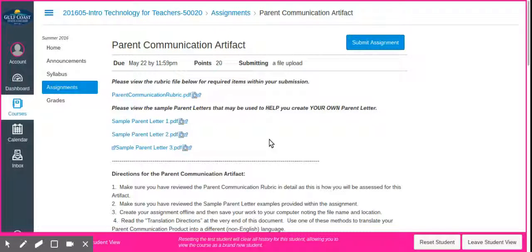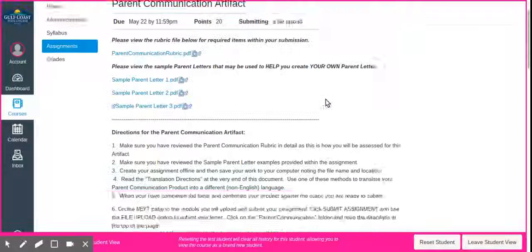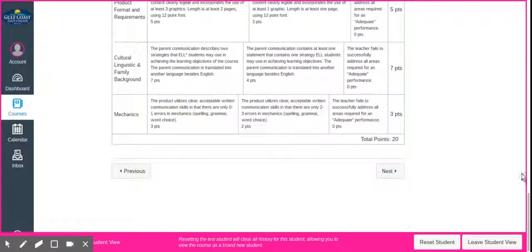You'll come back into Canvas, and the next item in this module is the submit assignment for the parent communication artifact. You'll click on the submit assignment button, and you can upload your file, and that's how you submit the assignment. So that's the process through modules. Modules walks you through step by step how to get to different content in the course.